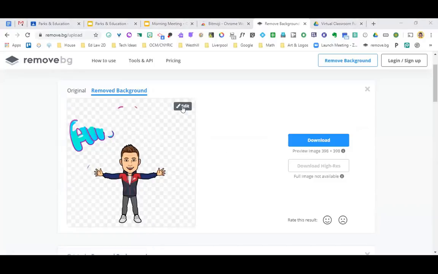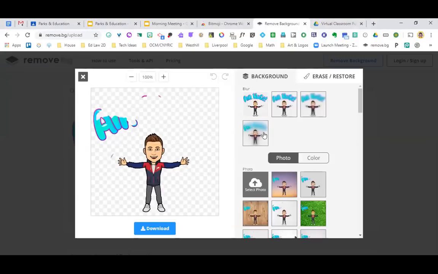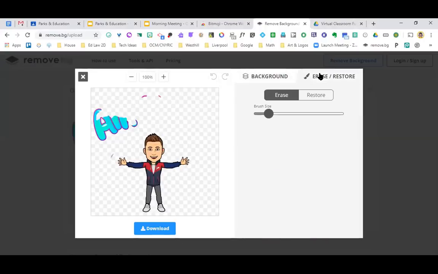So what I want to do, because I just want this vector right here, is click on Edit, and then click on Erase Restore. I'm going to make my brush size a little bit bigger, and you can see the circle that comes up. I'm just going to get that away. I'm even going to get the motion away from it and just be standing there like this.